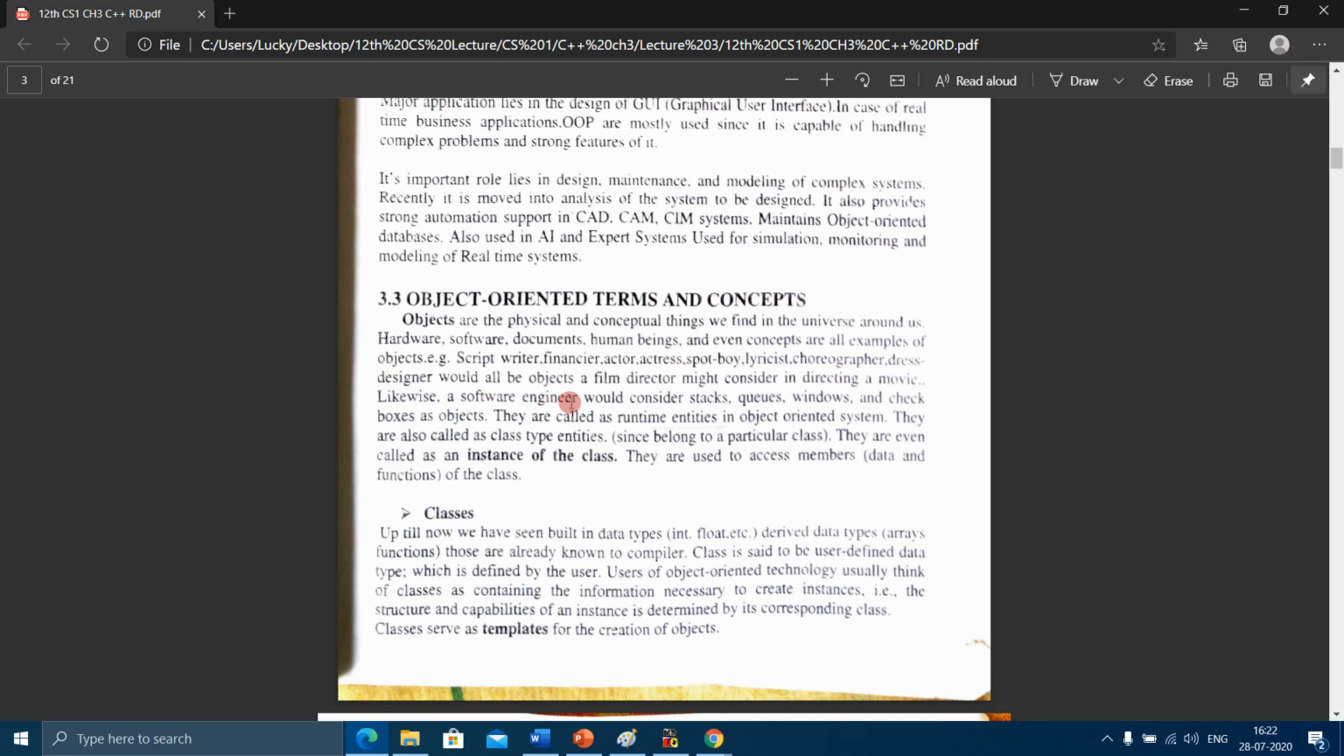Likewise, a software engineer would consider stacks. Stack is a memory, I had told you. Stacks and queues are two different types of memories. Stack follows last in, first out, LIFO. Queues follow first in, first out. So it's a type of memory, and how the memory is used while allocating or deallocating data to that particular memory, stacks and queues.